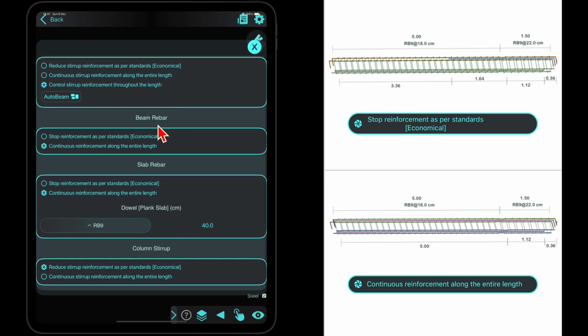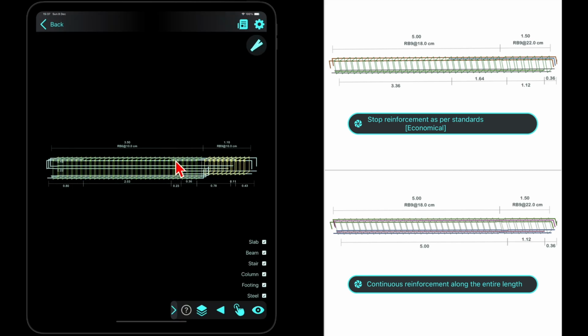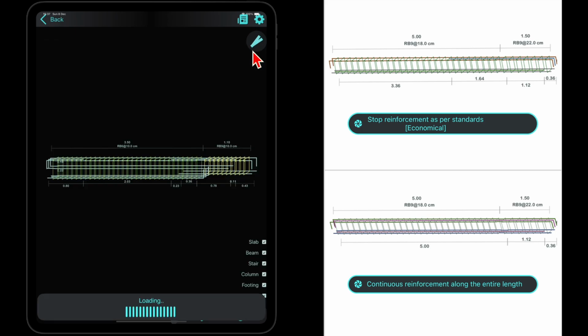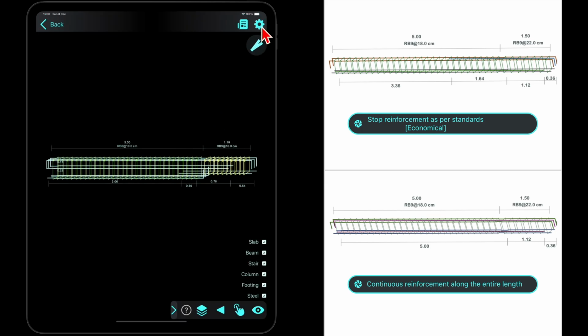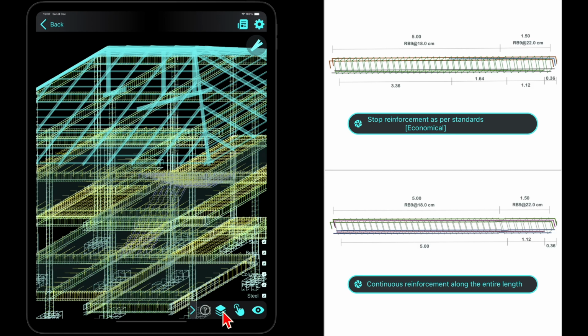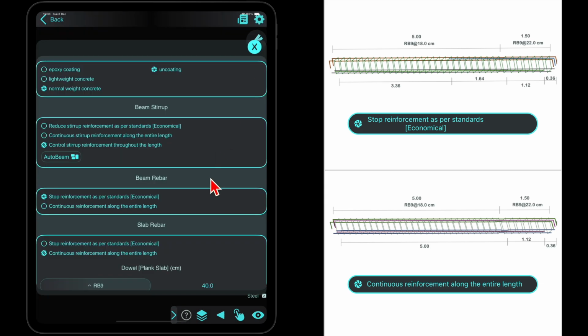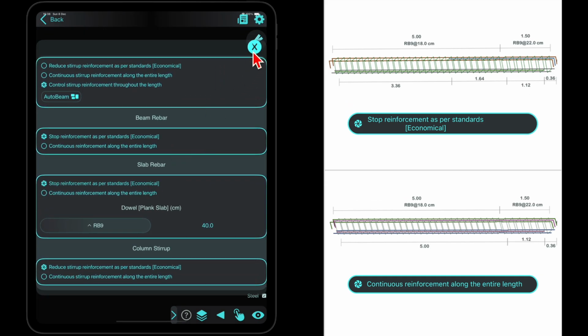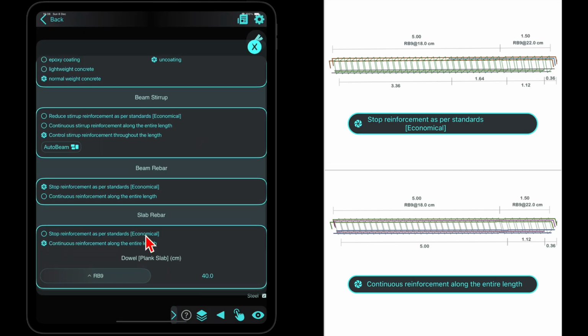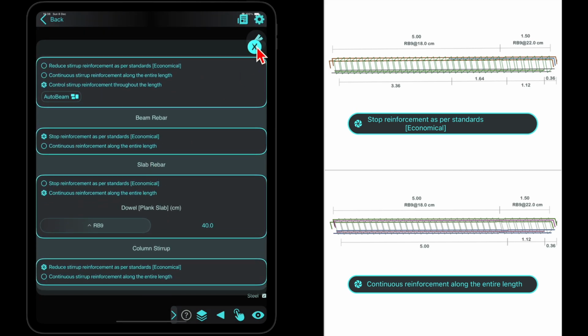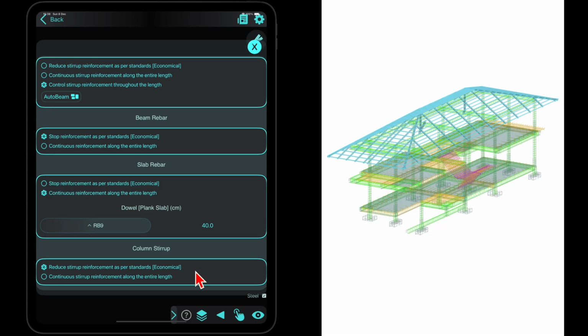Next, configure the beam reinforcement. The first option uses standard ACI guidelines for the reinforcement stop lengths, which results in using less reinforcement than the second option, where reinforcement is continuous along the entire length of the beam with no stops. For floor reinforcement stops, they will stop at 1/3 of the longest span length, L. In the case of precast floors, RB9 rebar is typically used at 40 cm intervals for the dowels. For column stirrup reinforcement, it follows the same configuration as beams.